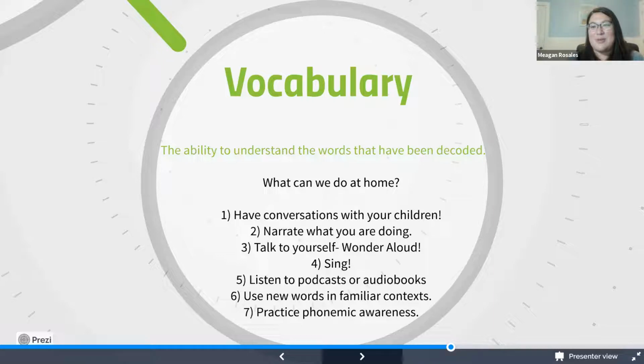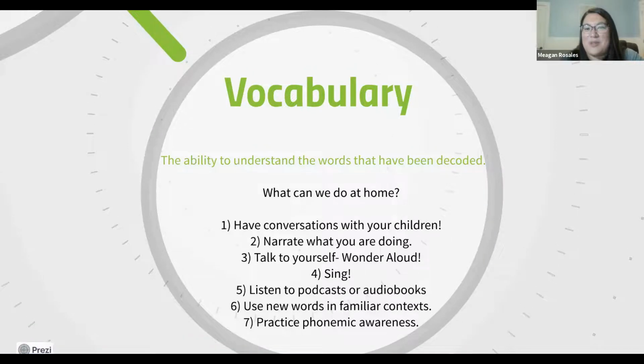Sing songs. We sing all the time. Younger classrooms, you hear music embedded in their lessons all the time. Listen to podcasts or audiobooks with your kids. Have a discussion about that. Use new words in more familiar contexts. And then always practice phonemic awareness with it. Because on top of that vocabulary, that phonemic awareness is going to help with decoding and writing later on.